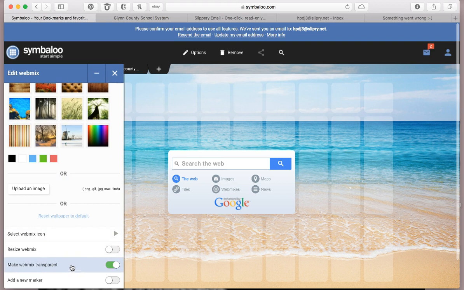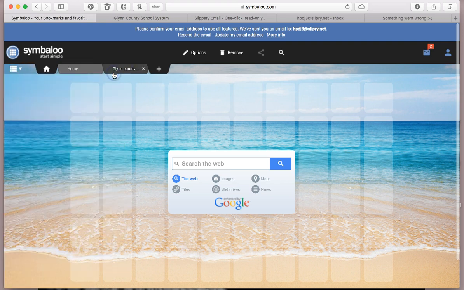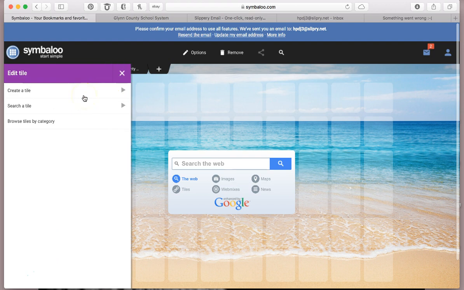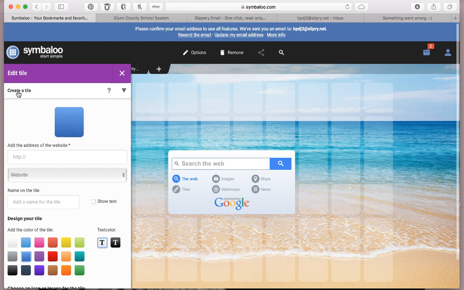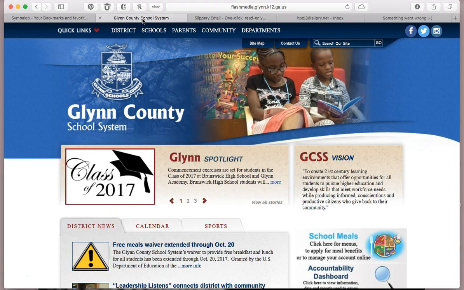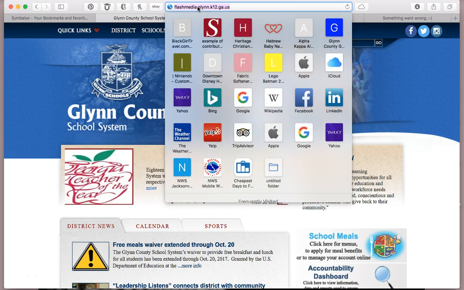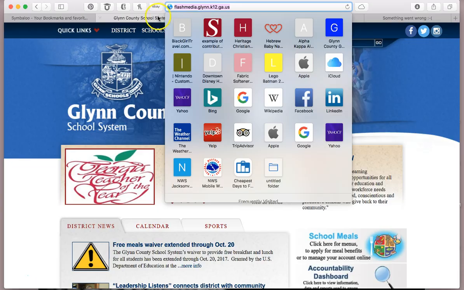Let's see, where's the save button? Let's just X out. Yeah, you don't have to save. It automatically does it for you. So we're going to click anywhere. We're going to add our tile. Okay, so it says create a tile. That's what we want. All that you have to do is enter in the web address here. So I've pulled up the Glenn County School Systems web page. Do a good old cut and paste.